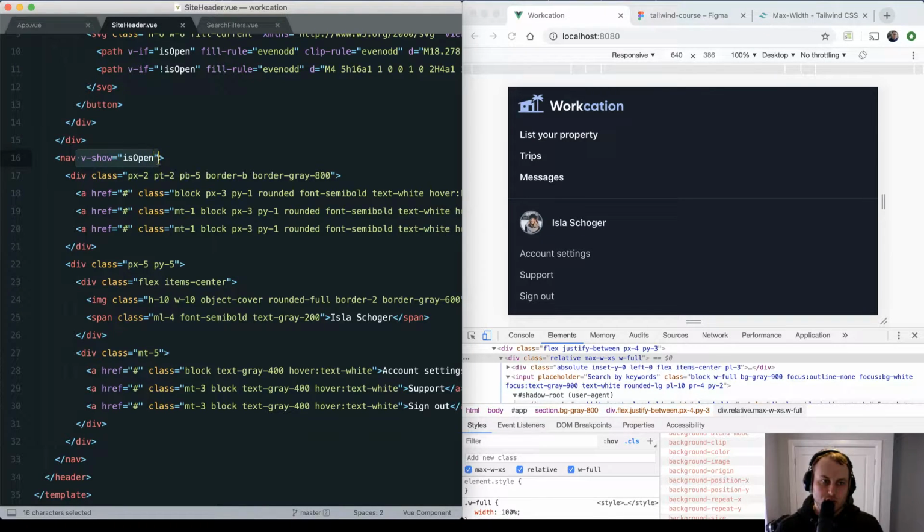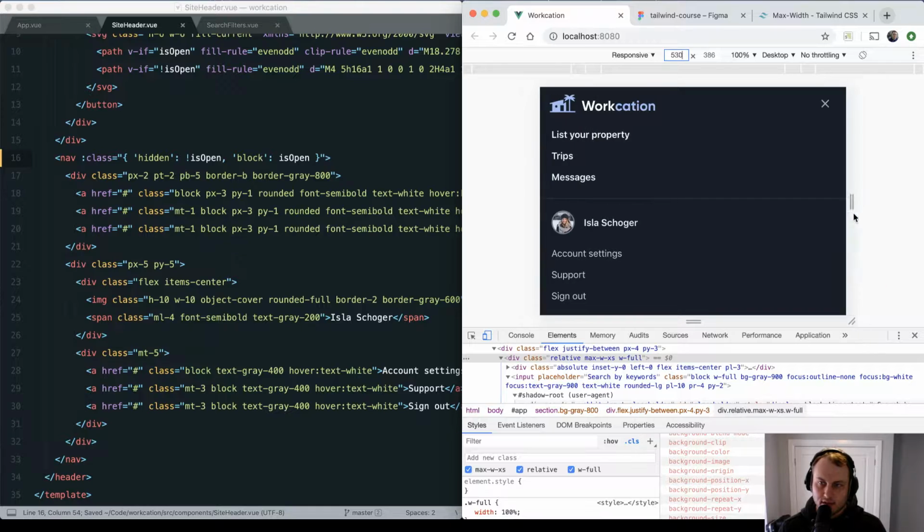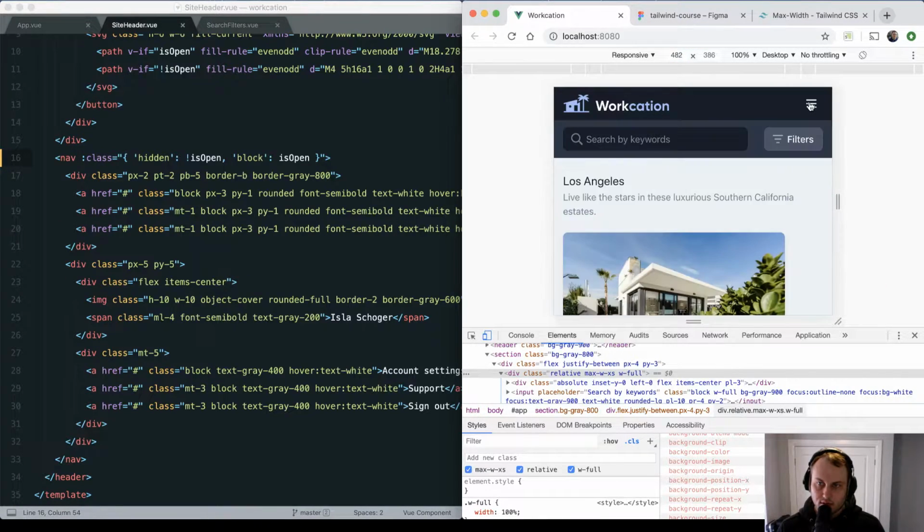Okay, so this v-show, we're not going to be able to rely on Vue's v-show for this anymore because on larger screens, we want it to be always visible. So instead of doing v-show is open, I think we're going to want to have a dynamic class binding, where hidden is going to be if not is open. Otherwise, we're going to have block if it is open. And that should work the same at smaller screens. So here we can open, close, open, close, open, close.